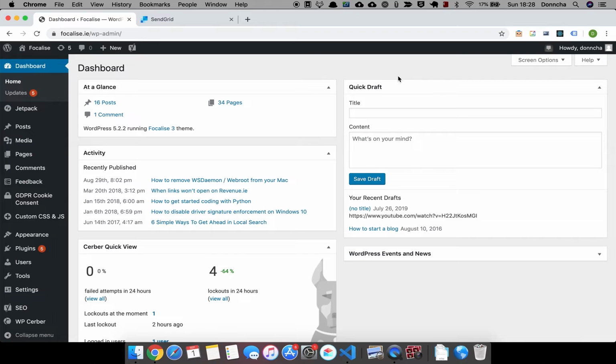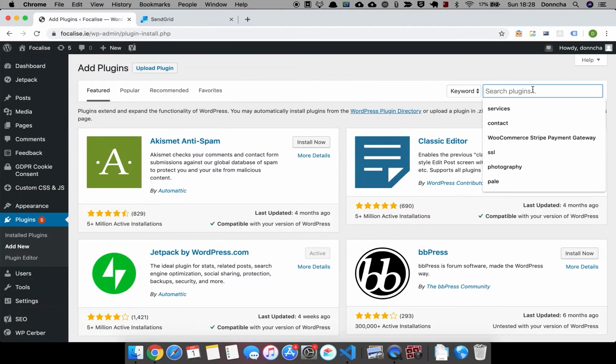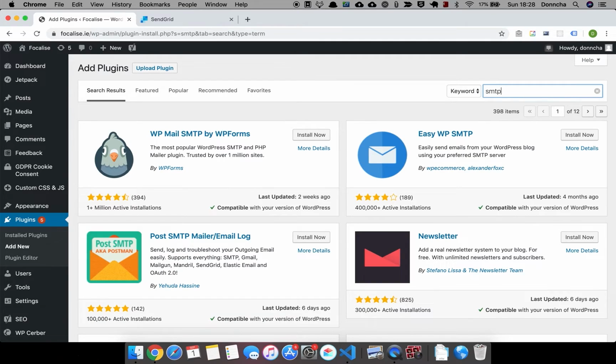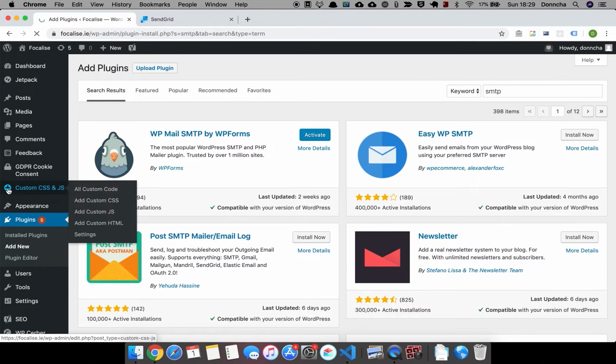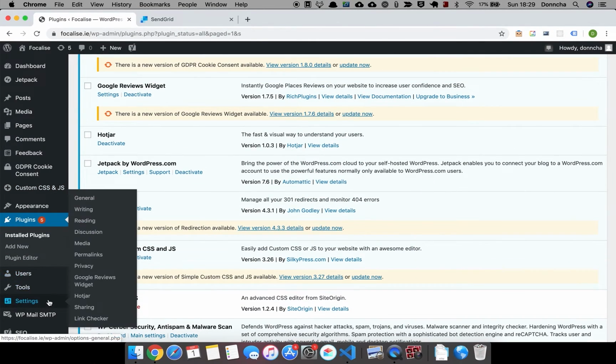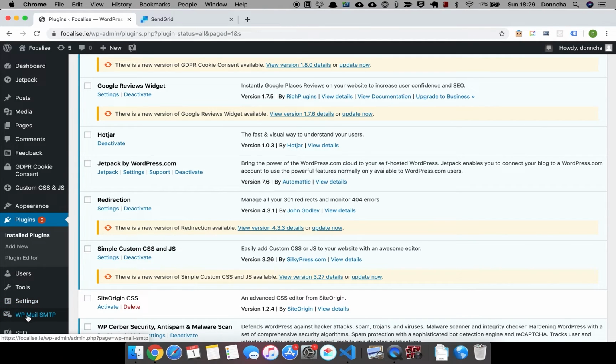Jump back over to your WordPress website, and we're going to add a plugin now to integrate our site with SendGrid. So a simple plugin that does everything that we need is WP Mail SMTP by WPForms. So we're going to install that plugin, activate it, and then you can find it down in the sidebar here at the bottom of the list.